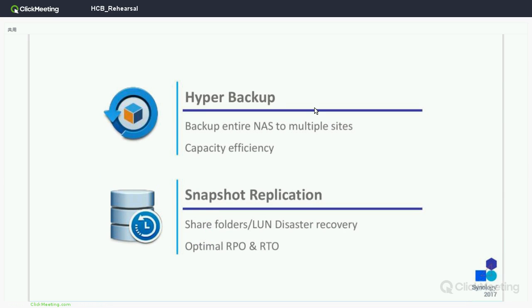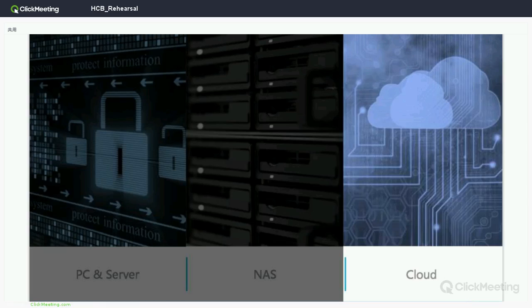So a quick summary for section 2 here. We have seen the two backup applications that you can use to back up your digital assets on your Synology NAS. Hyper Backup, with a variety of backup targets, options, and efficient ways to store multi-version backups. Snapshot Replication, a disaster recovery solution for both shared folders and iSCSI LUNs with optimal IO and RTO. So there, we're done with the second section.